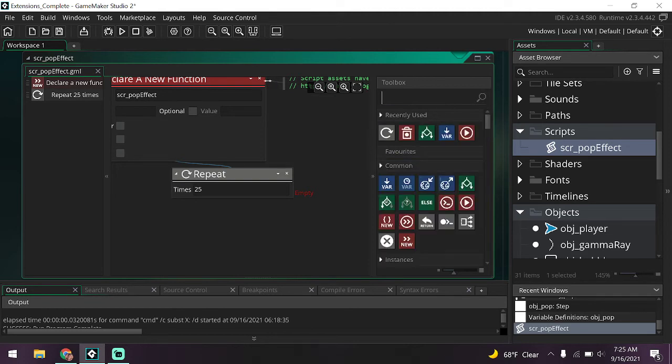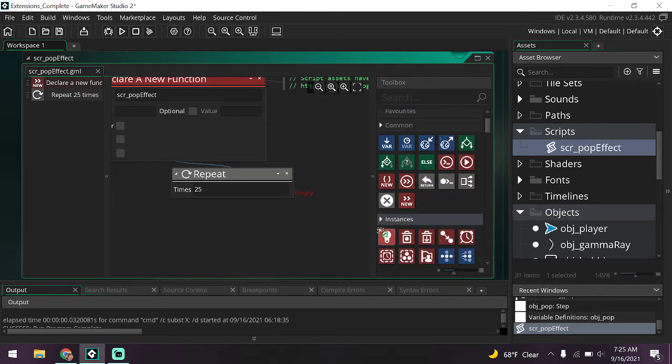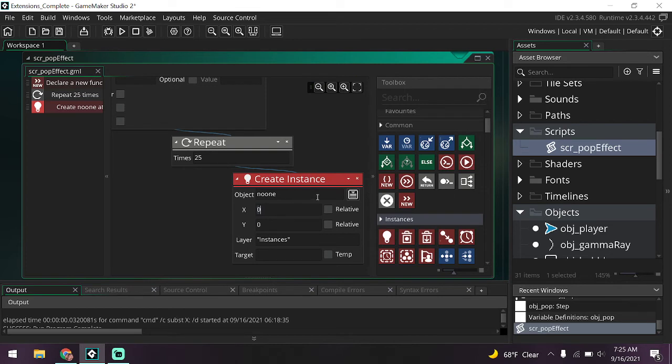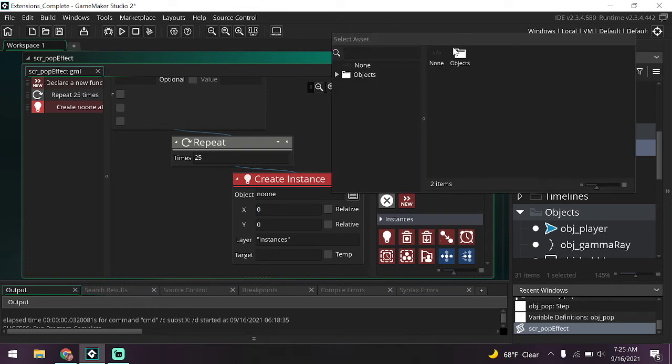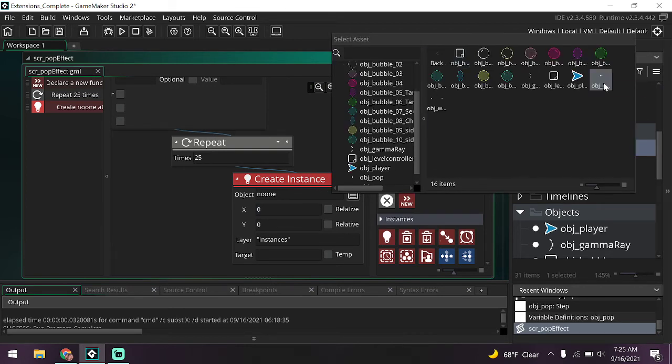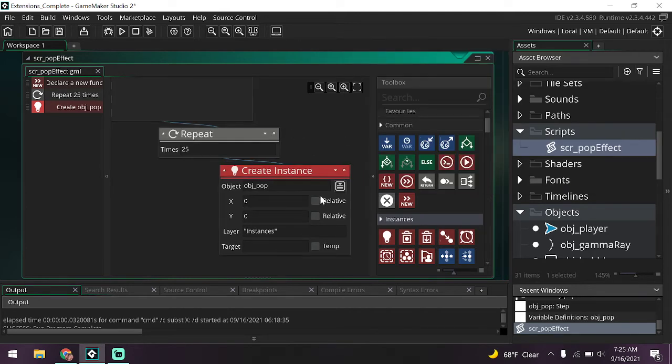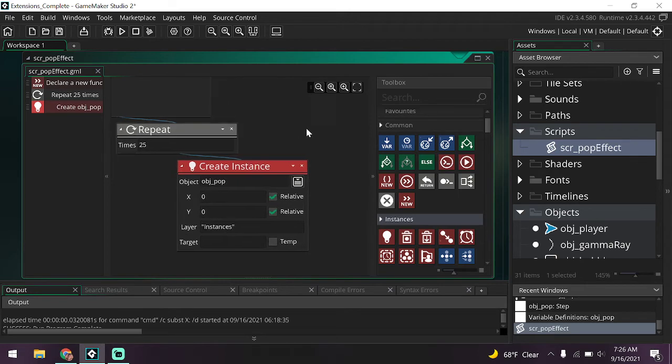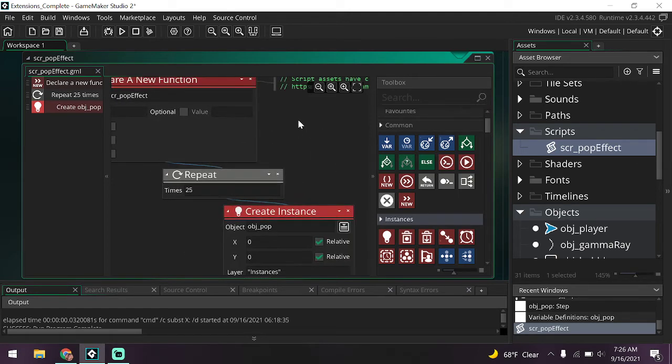Alright, after that, we're going to bring in another one of our old friends, create instance, because we are creating these little pieces of debris known as obj pop. We're going to make these relative to the x and y because we want them to spawn directly on top of wherever the object was that just exploded. And that's it. So let's go ahead and close this thing up.